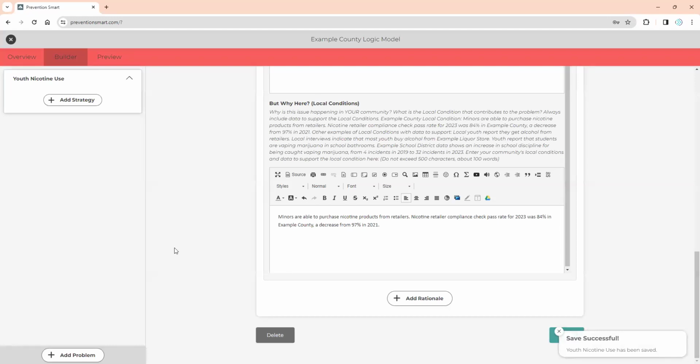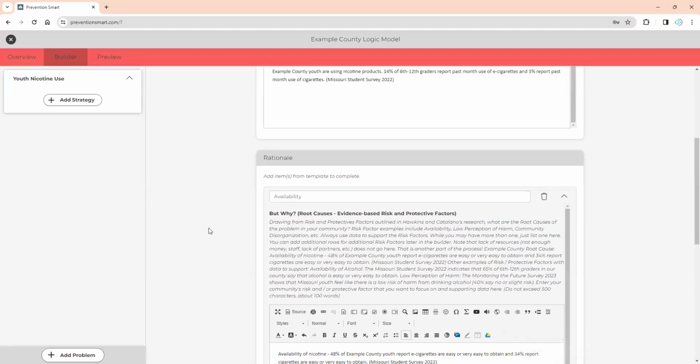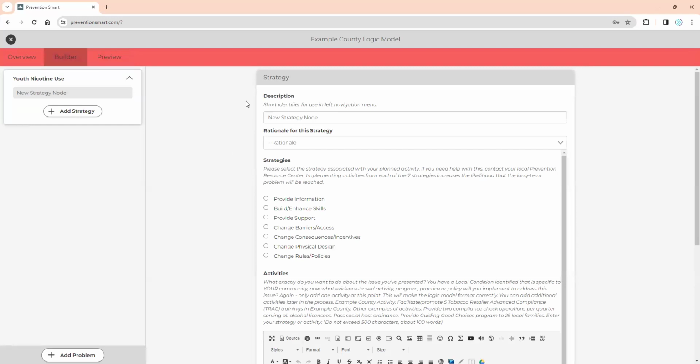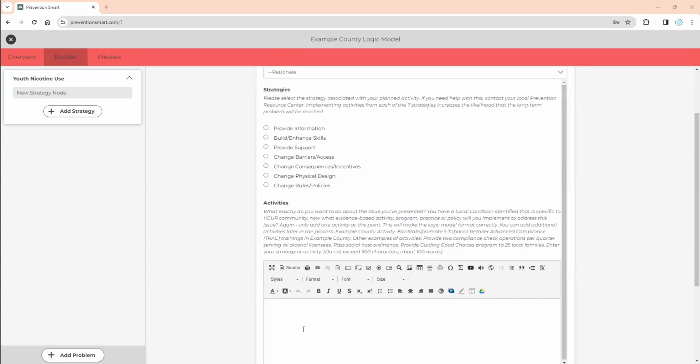All right. So we have the first part of our logic model developed, those first 3 columns. Now we're going to come to this left navigation pane and click Add Strategy. That adds this new strategy node, so click on that, and that brings up our ability to add in this information. I'm going to do this a little bit backwards just so that you can understand the thought process behind it. Our activity, I'm going to scroll down here, is going to be facilitate and promote 5 tobacco retailer advanced compliance or track trainings in example county.